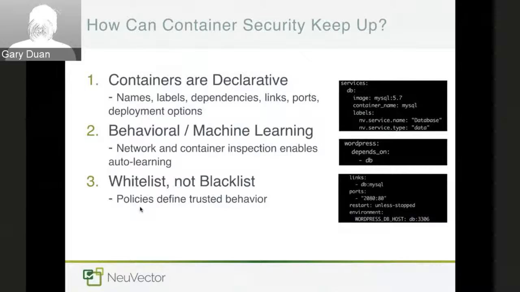Another very important principle in microservice architecture is that when you design a container, you want to make it do simple things and to do them well. So each individual container has relatively simpler behavior. Because of that, if we can inspect what the container is doing and use machine learning techniques to build a baseline of this trusted behavior, it is more effective.